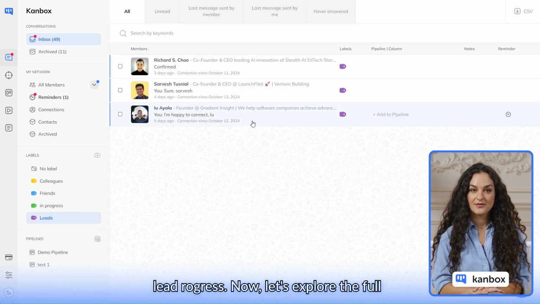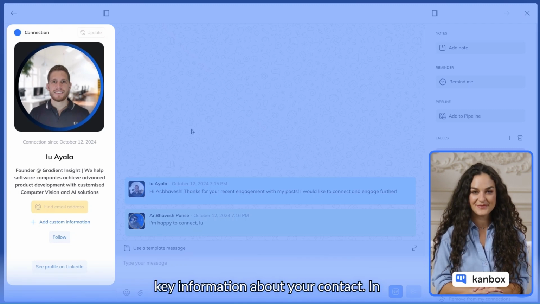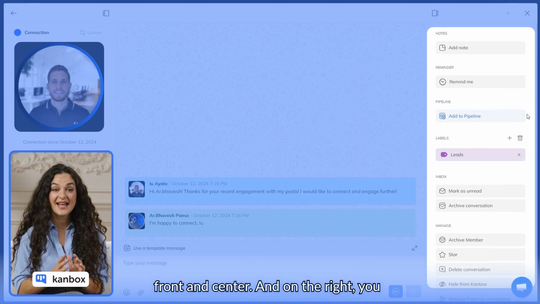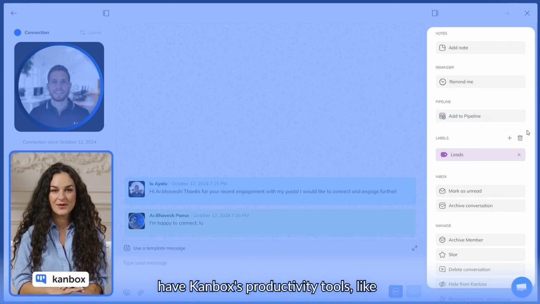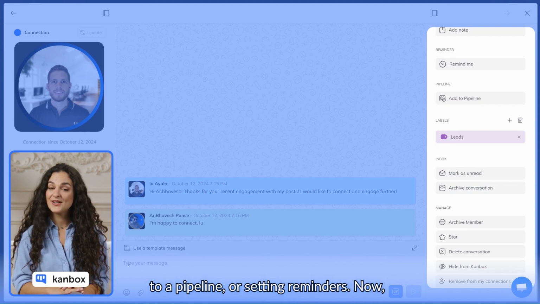Now, let's explore the full screen chat. On the left, you can view key information about your contact. In the center, your conversation history is front and center, and on the right, you have Kanbox's productivity tools, like adding notes, tags, assigning the contact to a pipeline, or setting reminders.